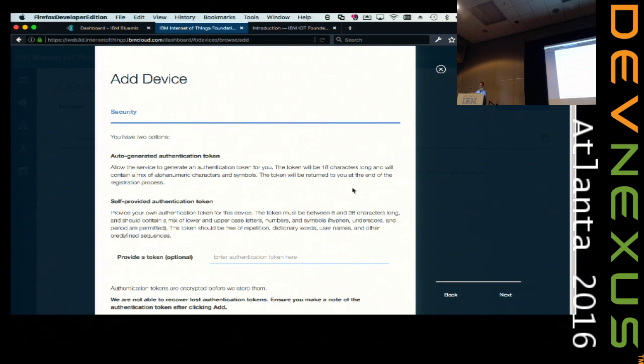And then you need to give this device some type of auth token so it can connect to the IoT Foundation. You have the option of letting us automatically generate one for you. That's going to be super complex and secure. Or you can generate one yourself. I'm going to choose to do it myself because I can easily remember it. And I'm going to make mine super secure. It's going to be called my auth token. All right. Super complex and secure.